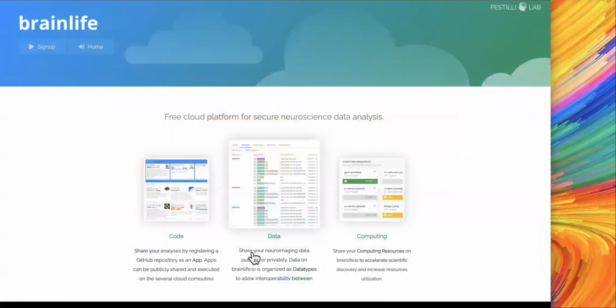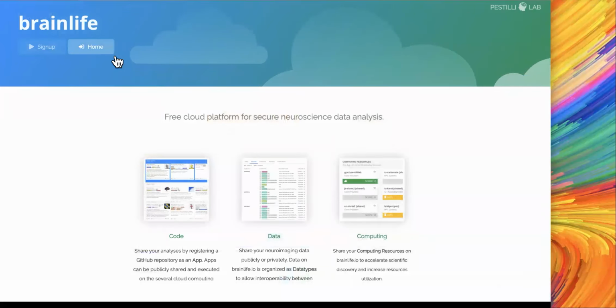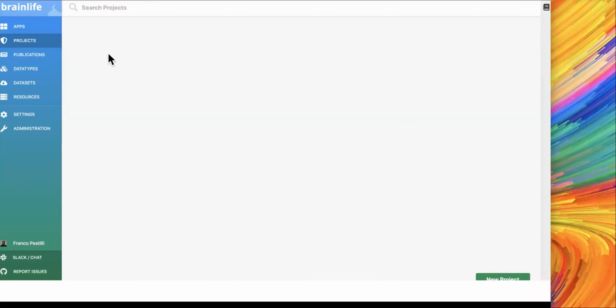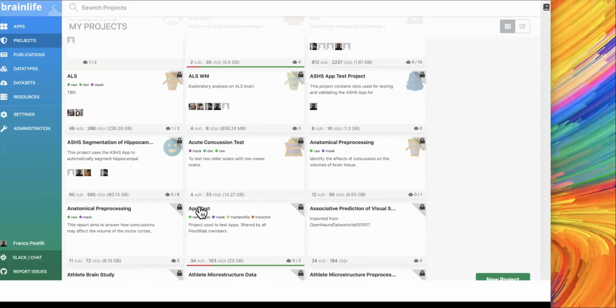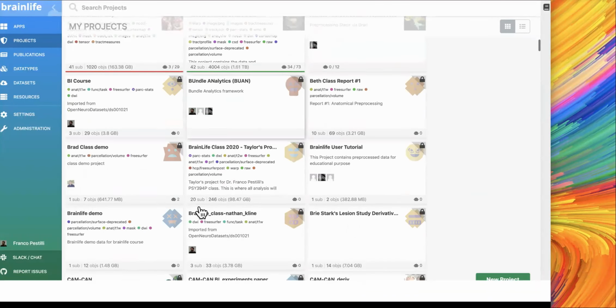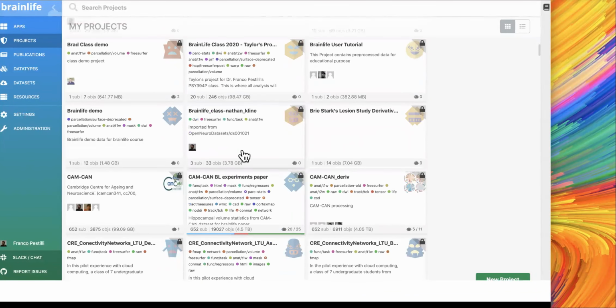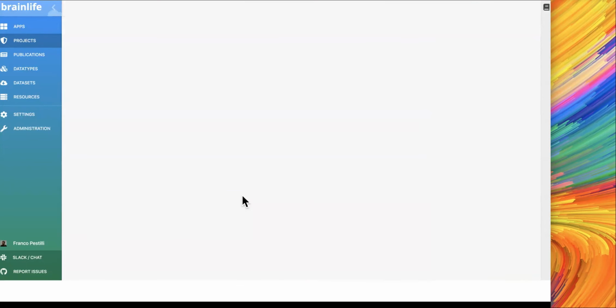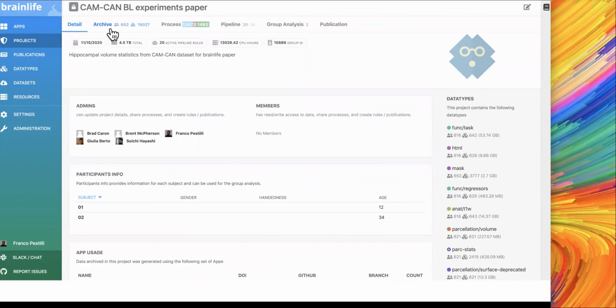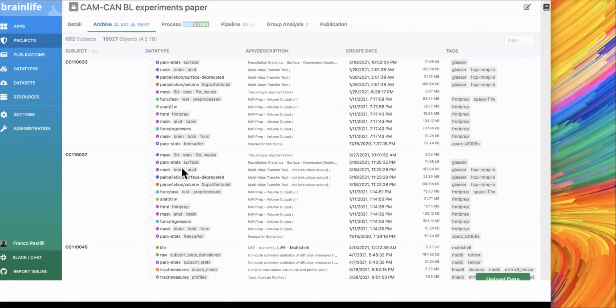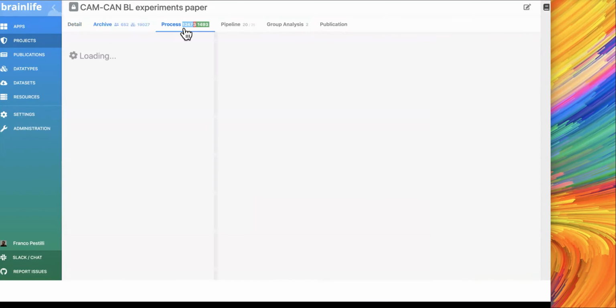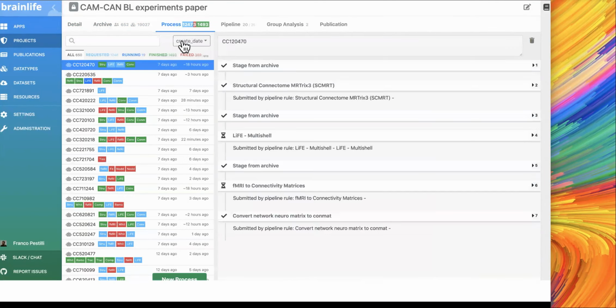So how does it work? If you log in and enter the platform, data is organized into projects. Each one of the projects is managed by the data manager. They decide access for admins and members. Data can stay private as long as the members of the project decide so.